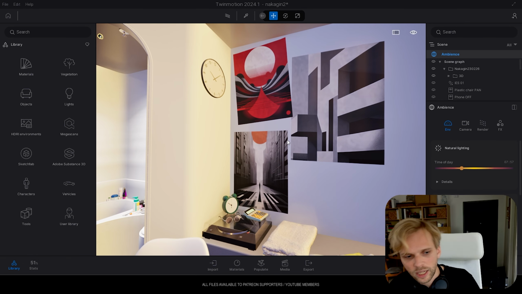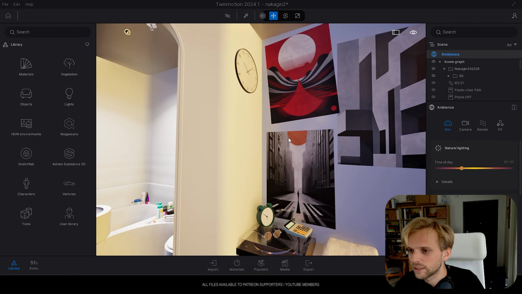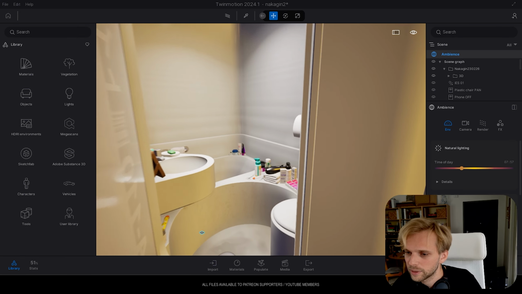Some more posters, and I'll get to this in just a second, but it's basically the first AI tool. Let me just get done with the whole overview of the scene, and then we'll get to these, and I'll show you how these 3 posters have been generated.